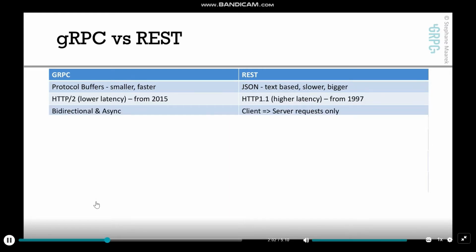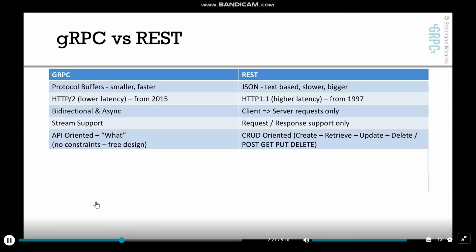Now, REST only allows client to server requests only, as we've seen, whereas gRPC, as we've seen in the 4 types of APIs, allows bidirectional and asynchronous APIs, so you have much more flexibility using gRPC. Now, REST only allows request response, while gRPC has some streaming capabilities. If you perfectly implement REST, and many people do not implement REST at all or perfectly, they call it REST-ish API, not RESTful API. Basically, REST is called CRUD oriented. CRUD means create, retrieve, update, delete. And the verbs will be post, get, put, delete. So REST is CRUD oriented.